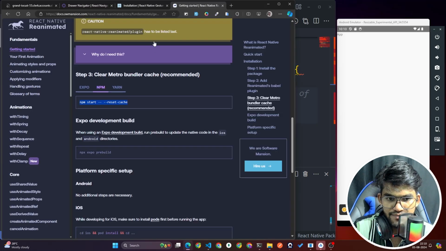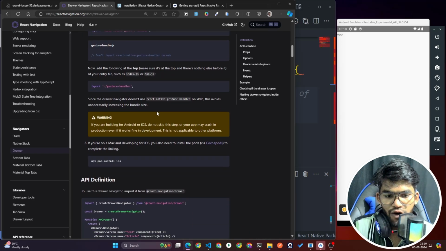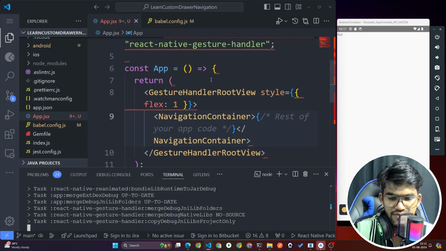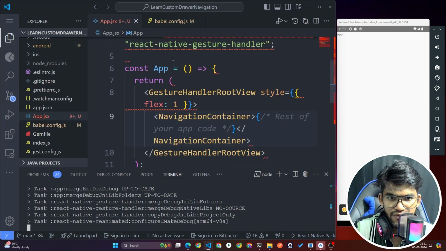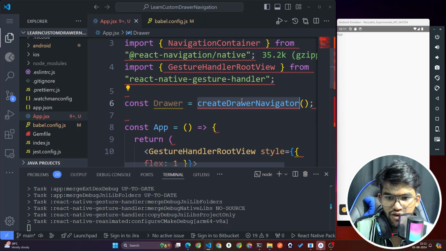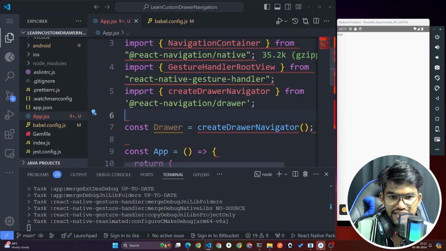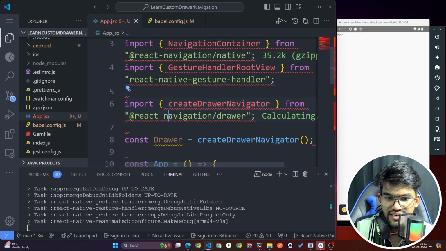Now let's go back to this documentation, drawer navigator. So after this, we have to make the drawer navigator. Here we have to copy this const Drawer equals createDrawerNavigator, copy this line of code, and paste that here. And you have to import createDrawerNavigator from the React Navigation drawer. So I'm gonna add it here like this as well.